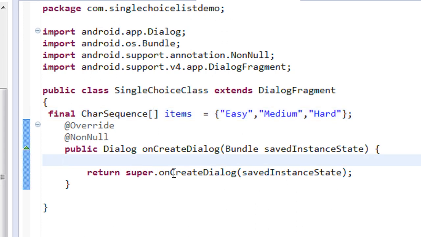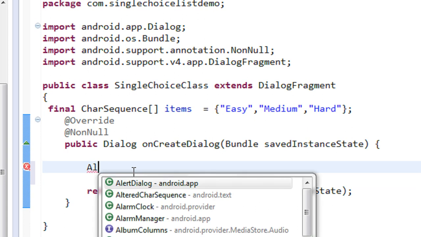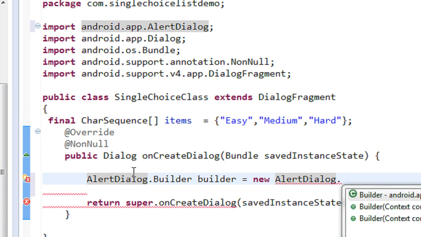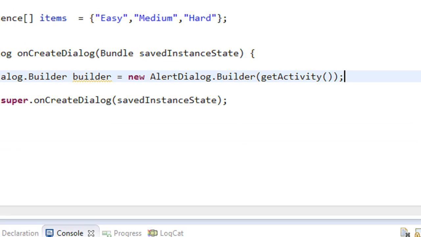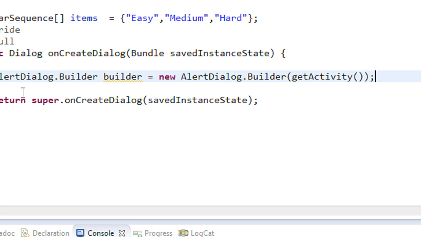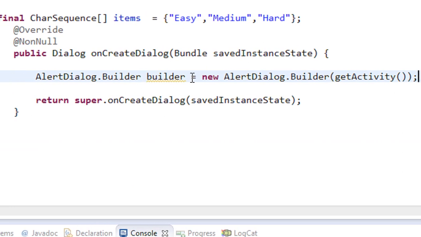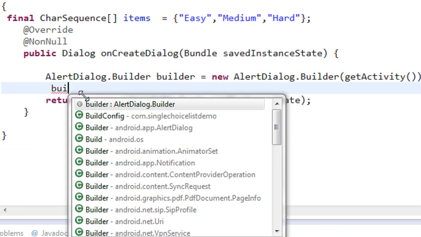Okay, now here in this method I'm going to create the alert dialog using the builder class. So alert dialog dot builder, I name the object as builder equal to new alert dialog dot builder get activity. Okay, now I just create an object of builder class using the alert dialog. Now I'm going to add the list into the dialog using the builder object. So first I have to set a title for the dialog.